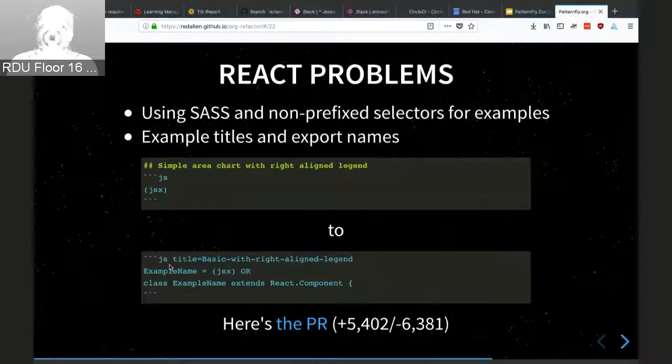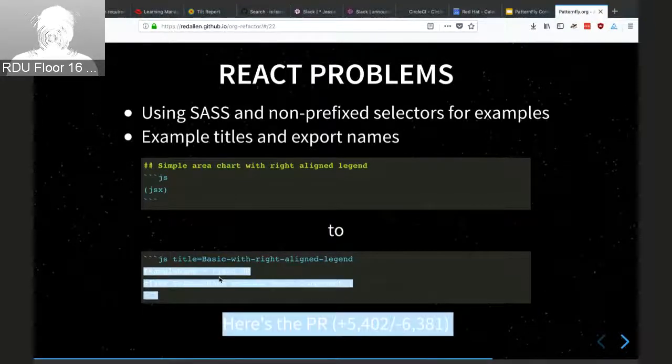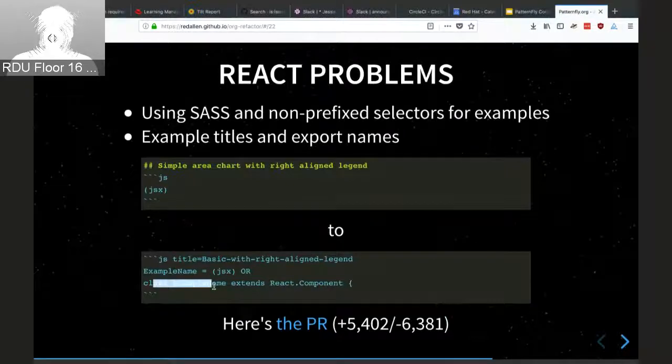And we also wanted to support CodeSandbox. So we needed to always have an example name or a class example name inside of our component, because for CodeSandbox we have to give it the name of a component to render. So we give CodeSandbox the example code, and we use a regex to grab one of these two things. Otherwise, we wouldn't know what to render. That PR also got in last week.